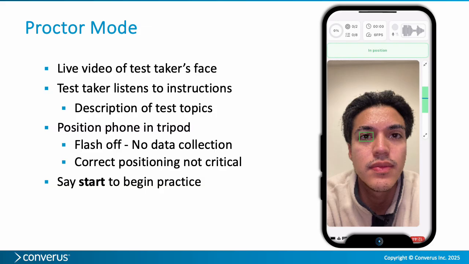When the instructions begin, the app displays the screen you see here on the slide. Once the camera engages, a live view of the examinee's face is visible from the front-facing camera. Verbal instructions will automatically begin and describe the test topics. While the examinee listens, the proctor can position the phone appropriately in a tripod or selfie stick. During the instructions, the flash will be disabled and no data will be recorded.